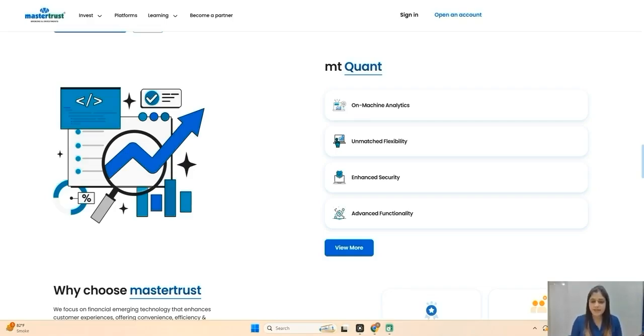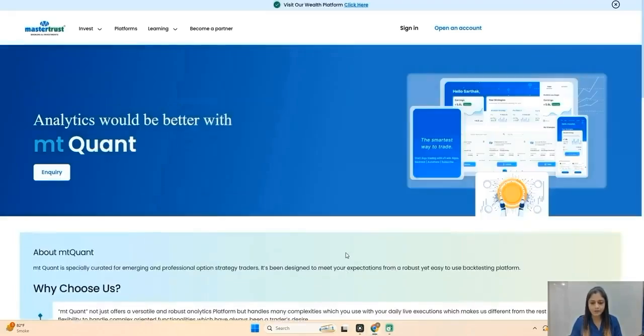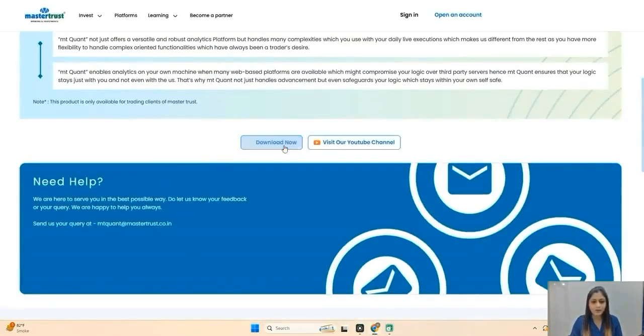MT Quant is a desktop based application. Now I'll quickly showcase how you can download the exe setup of MT Quant from the Master Trust website. The website link, I'll post it in the description box, so do check it out. So this is the link from where you can download the exe setup of MT Quant. Just click on View More, scroll down, and from here click on the Download Now button. It has been downloaded, just click on it.